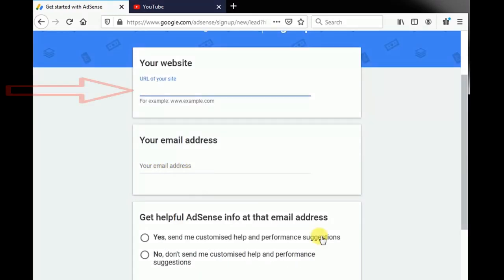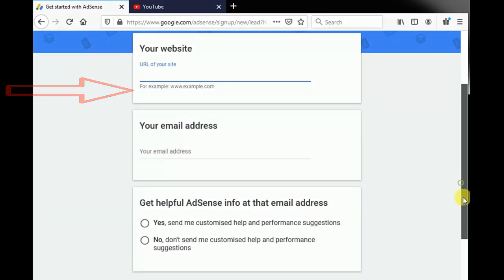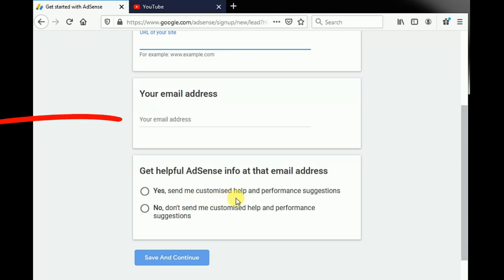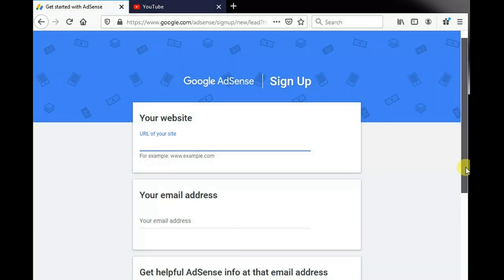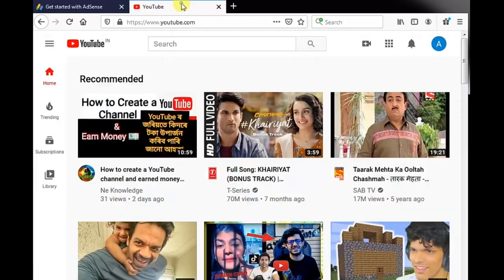In the first line here you have to enter your URL, then your email address, and choose any one option from here, yes or no, and save and next. It is done. Simple process. Okay, now I will show you how to get the URL of your channel.